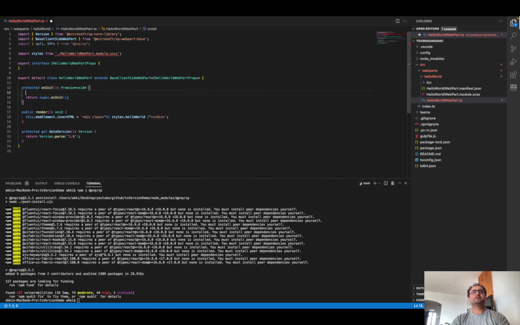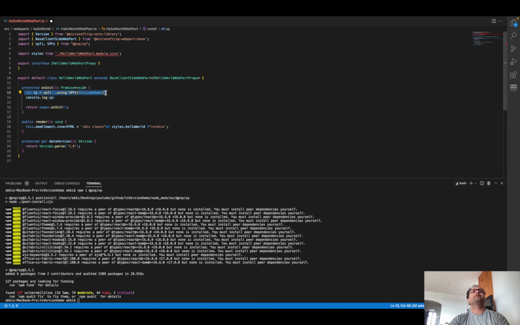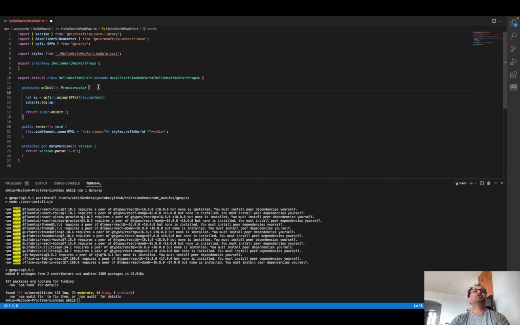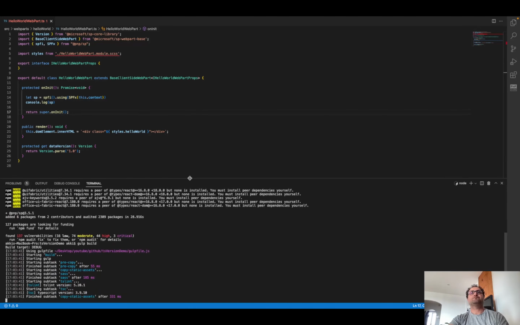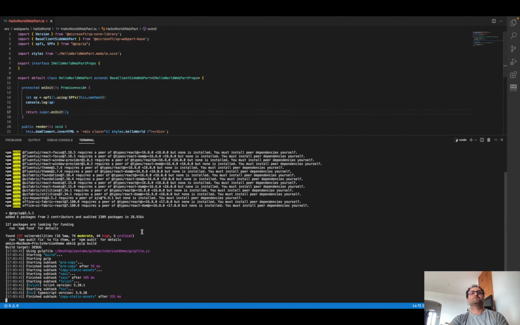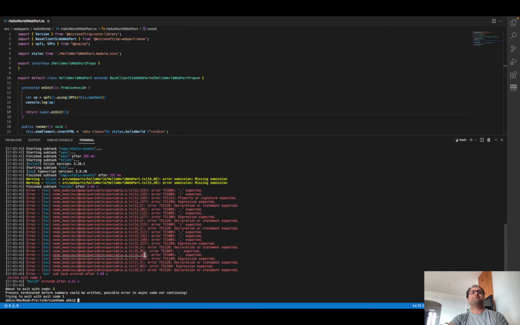Let's put it inside init. So standard SPFx PnP implementation. And now see, if I try to build the solution, it will start crying. So let's do gulp build quickly. Yeah, as you can see, it's complaining about something with modules, PnP queryable, and so on.